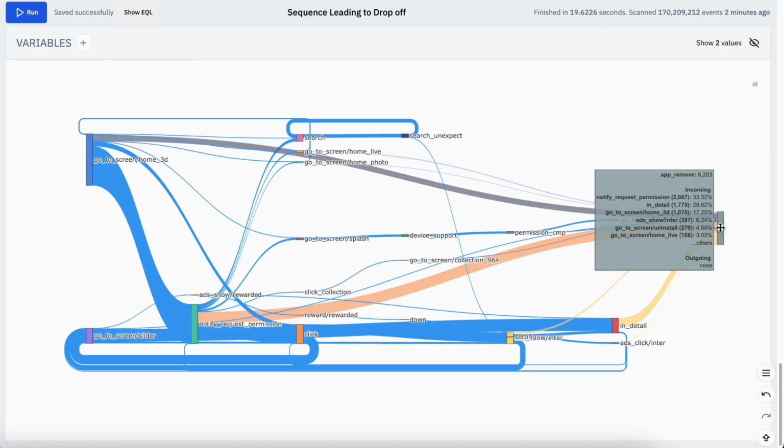The second most common pattern we see is the event in detail, which, in this case, represents when users view the 3D effect of a wallpaper. About 28% of users who uninstall the app had just viewed a 3D wallpaper beforehand, probably meaning they didn't enjoy what they saw, so they decided to remove the app.